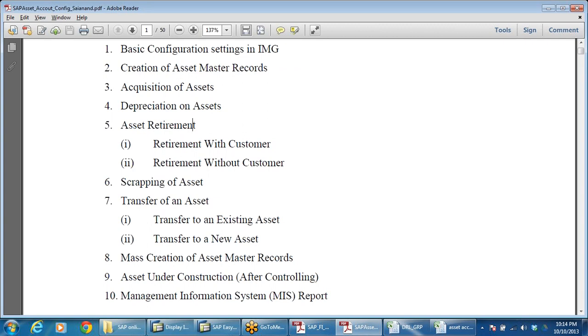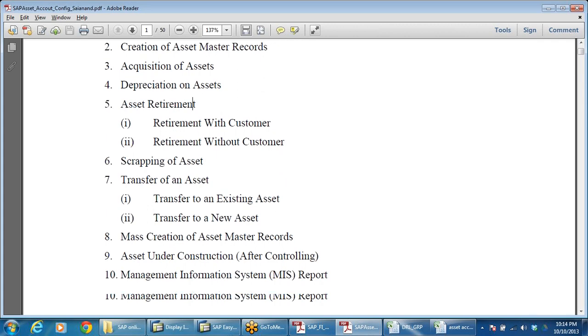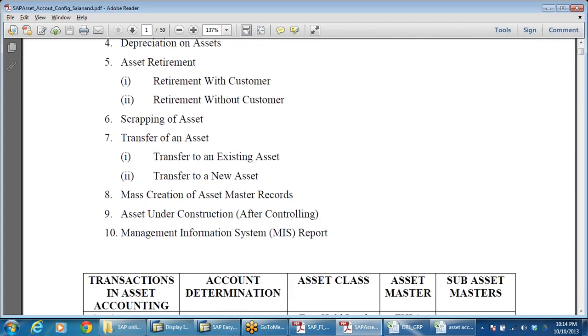And asset retirement. What is meant by asset retirement? Retirement with customer, without customer. Scrapping of an asset, because when the asset is outdated and its useful life is over, we can scrap it. And transferring the asset, transferring from existing asset, transfer to an existing asset, transfer to a new asset.